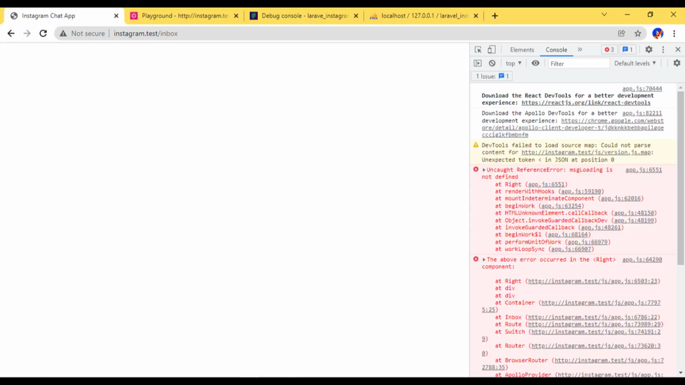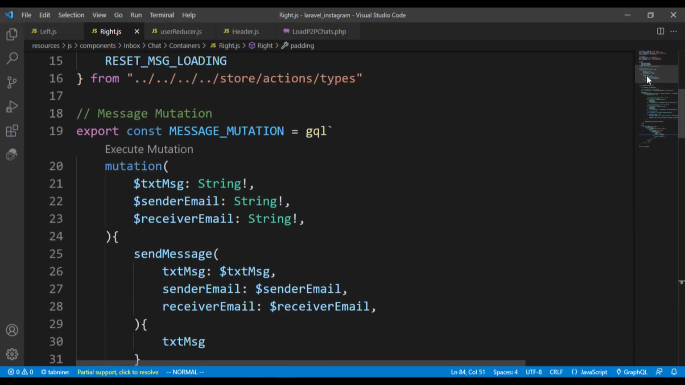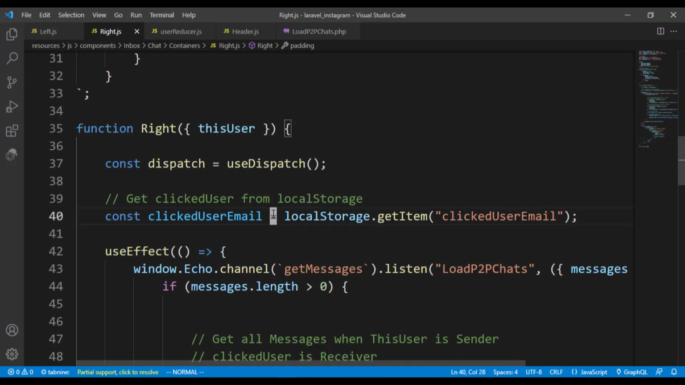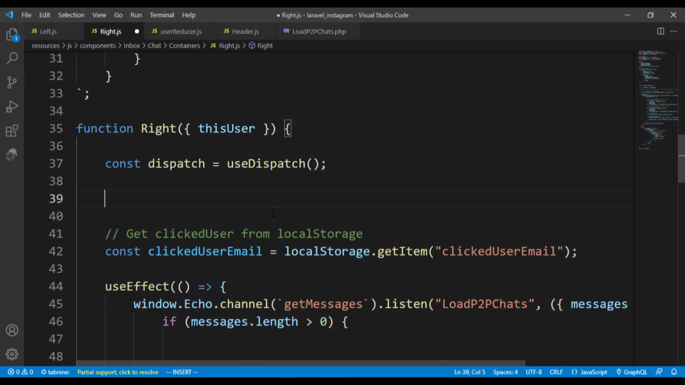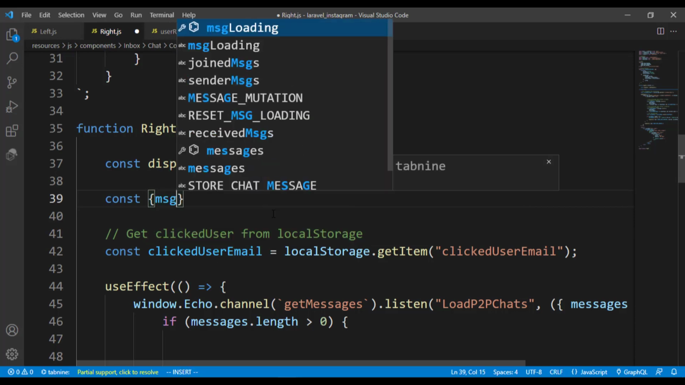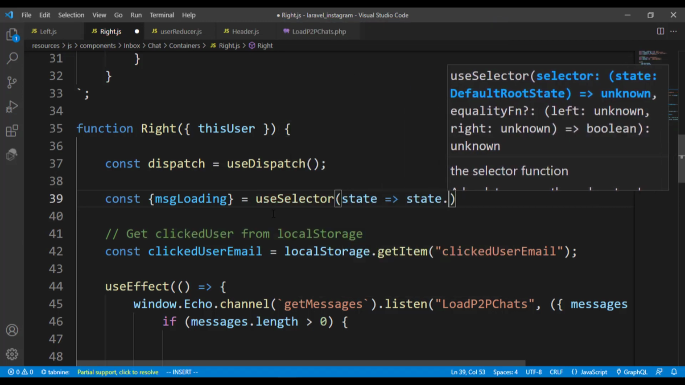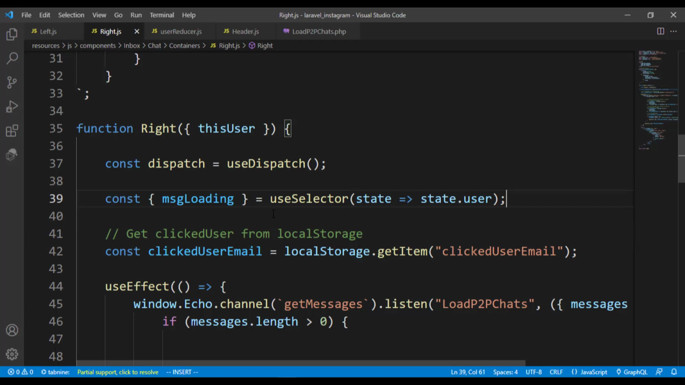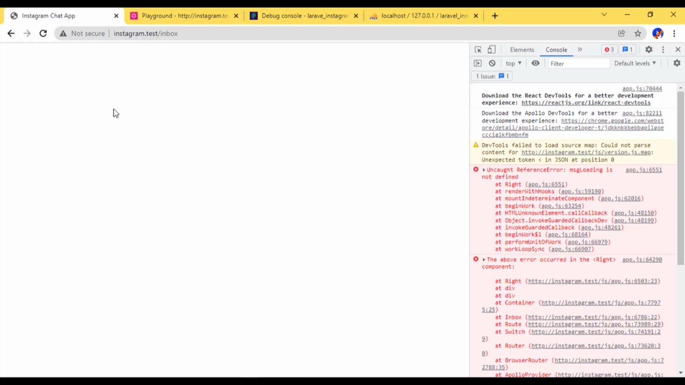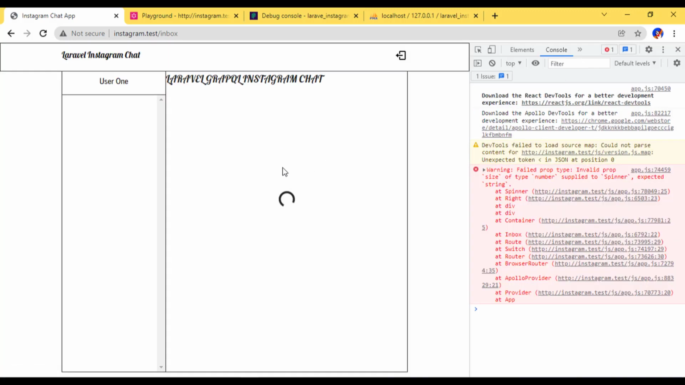And it says message loading is not defined, and let's just bring that from our store. So right here I can just use destructuring and bring in the message loading from the use selector, state.user. So we can just go ahead and refresh. Just coming back here and refresh one more time, and let's see if that fixes it.